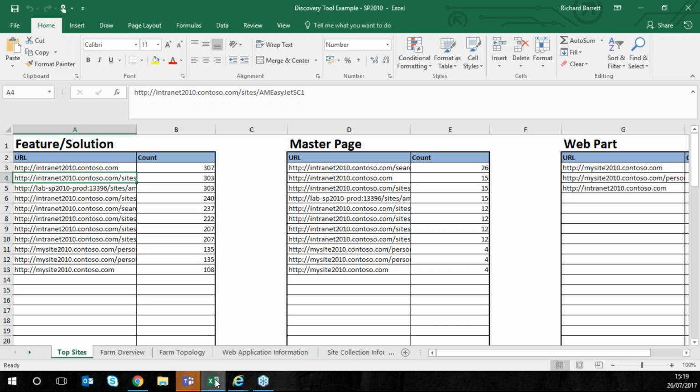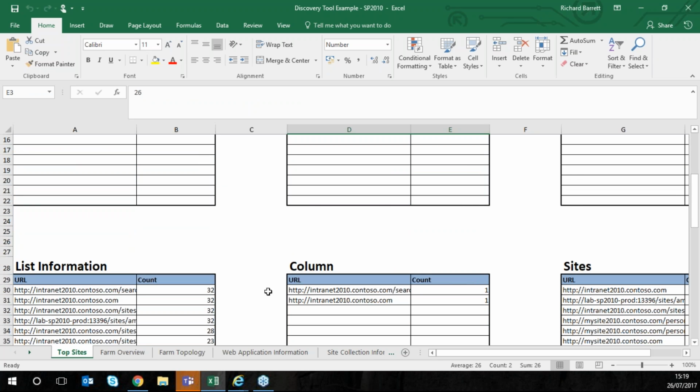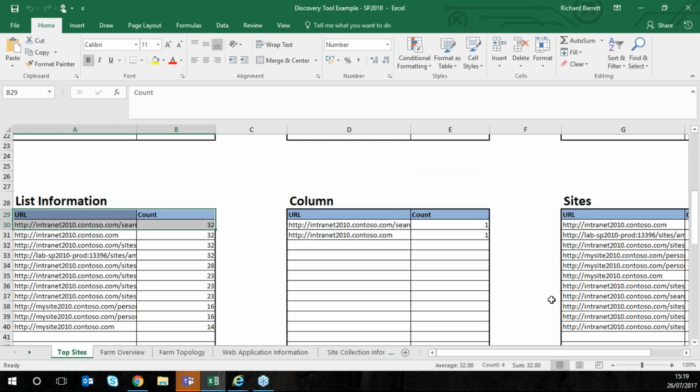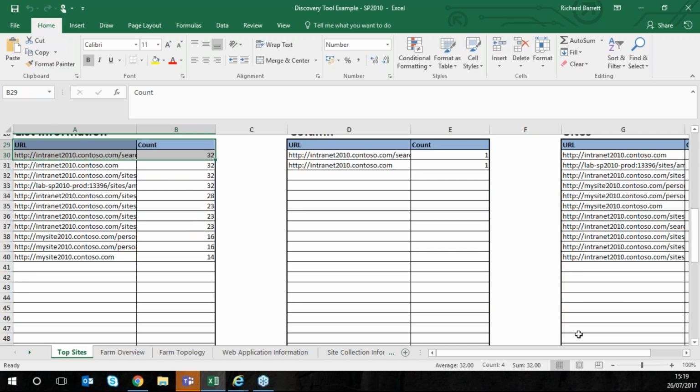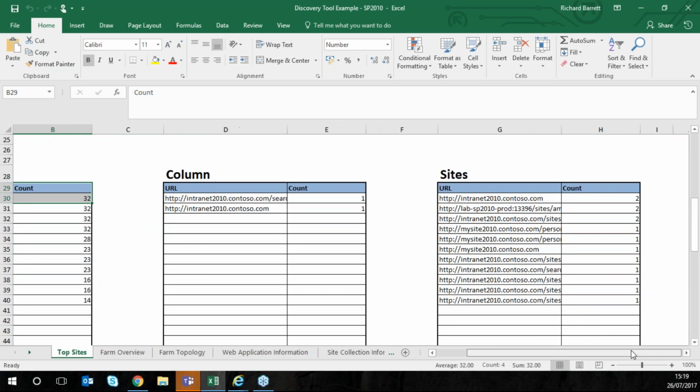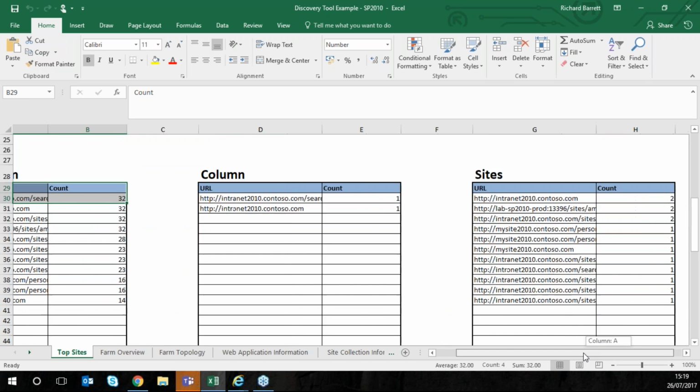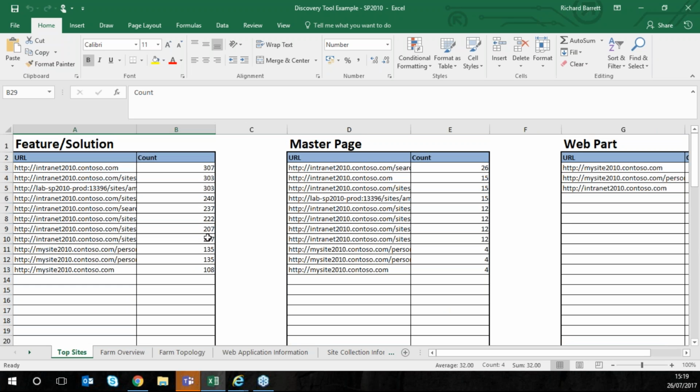The main page of this is showing me the top of everything. Which site collections have the most solutions activated? Which site collections use the most custom master pages? Which have the most lists in them? Which have the most subsites? So really easily by looking at this, I can go, oh wow, my root site collection's got 2 subsites. There's nothing there that worries me too much. It's quite a small farm, but why on earth have I got 307 different solutions? I want to start looking at that.